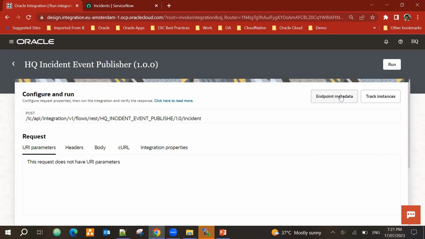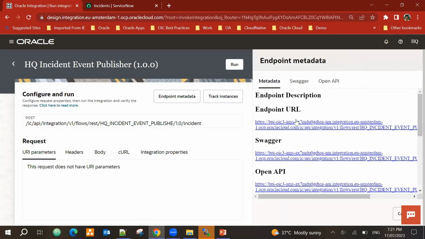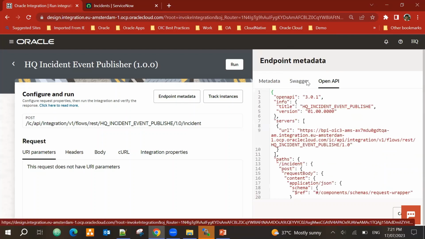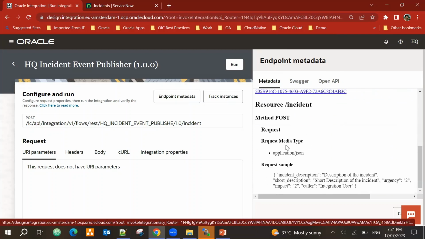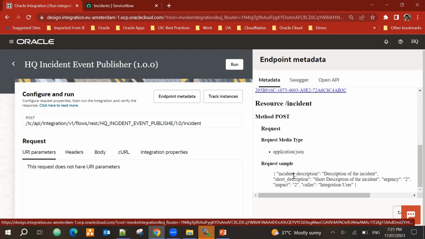Here, because this is an app-driven integration and we have a REST trigger, we can click on endpoint metadata and you can see we have the documentation, we have the Swagger, we have the OpenAPI, and within the metadata, this is the URL. I can provide it to a developer if they want to publish this event with the right credentials. And this is a post method. This is the request sample.